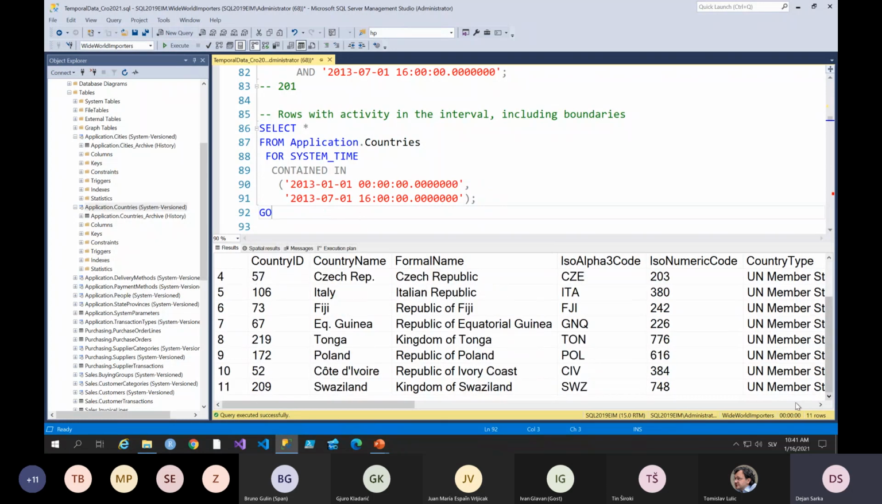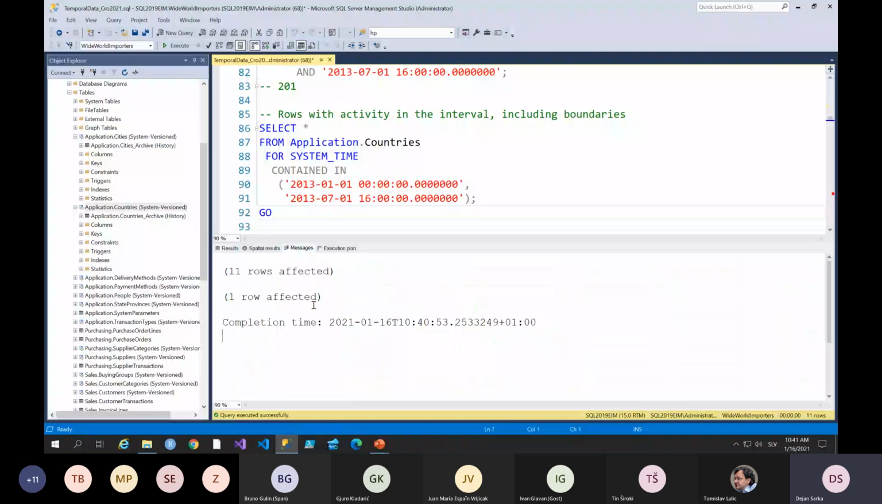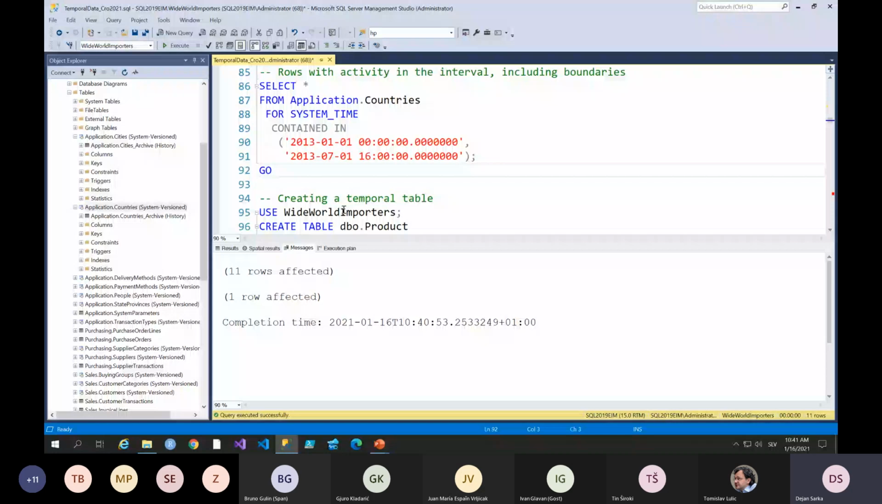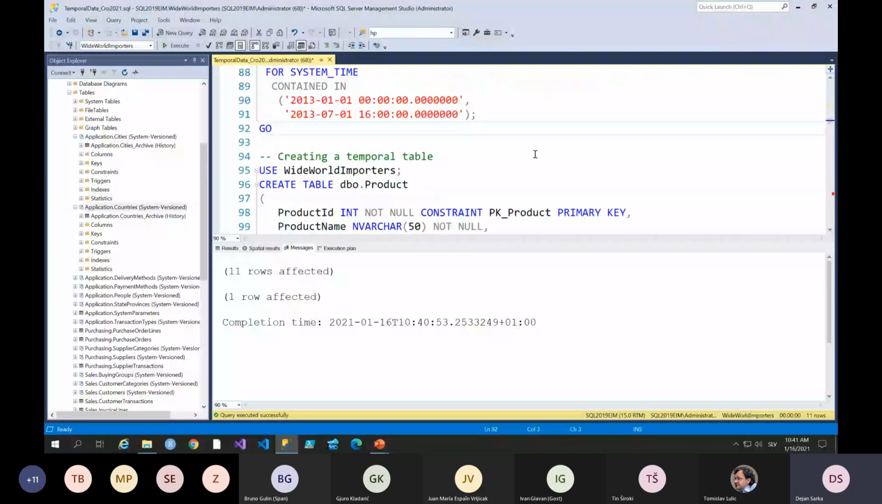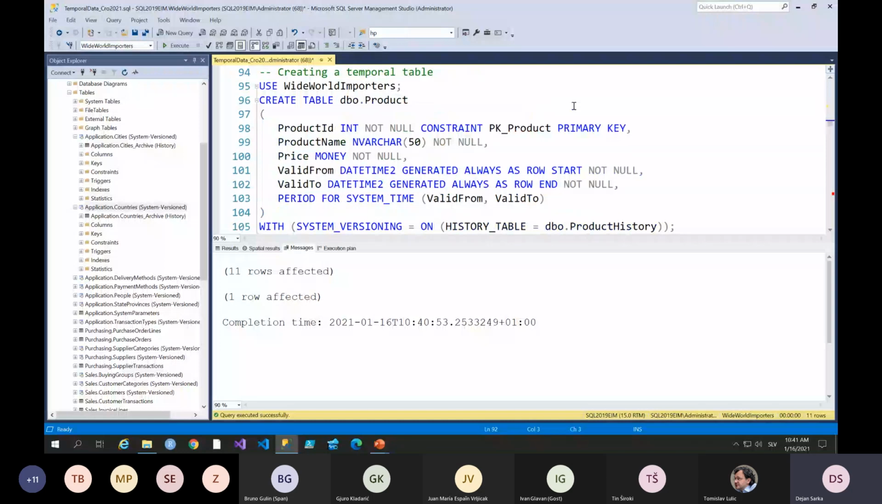These are exactly these changes. So these are exactly these 11 rows that were changed on 1st of July 2013 at 16 or 4 p.m. Let me create a temporal table manually.